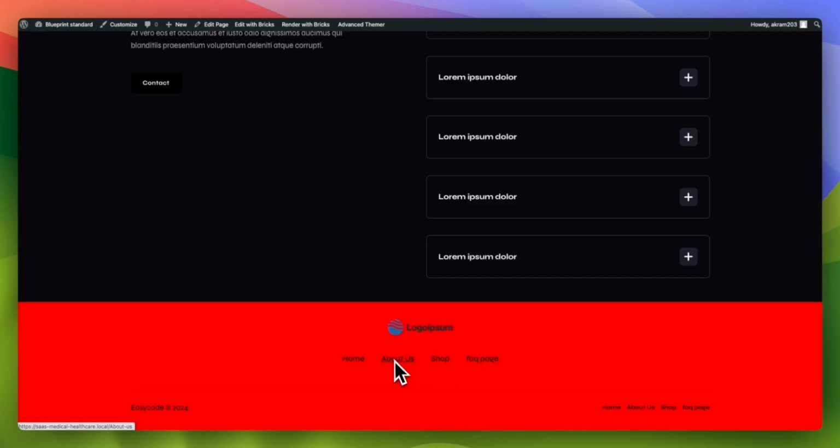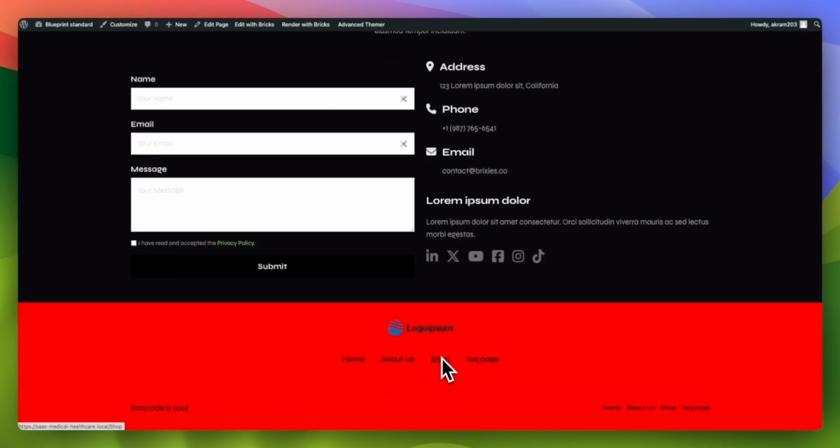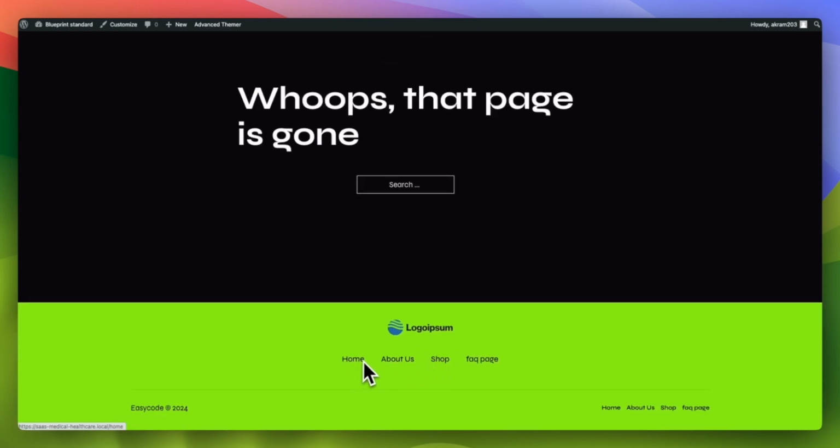That's all there is to it. Everything is working as expected. This is how easy it is to change the background color of the footer on a specific page.